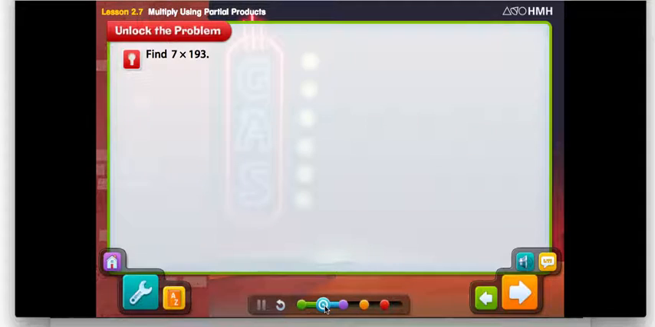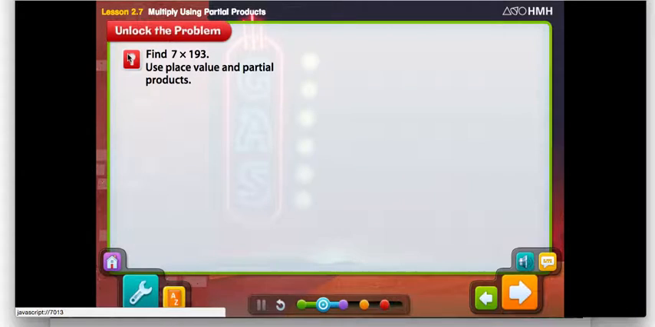So I'm going to click on the blue to get going. How can you use what you know about the distributive property to break apart numbers to find products of 3-digit and 1-digit numbers? Use the distributive property to multiply 193 by 7. Which strategy will help you find this product? Okay, so if anything's outlined in orange, you need to click to be able to continue.